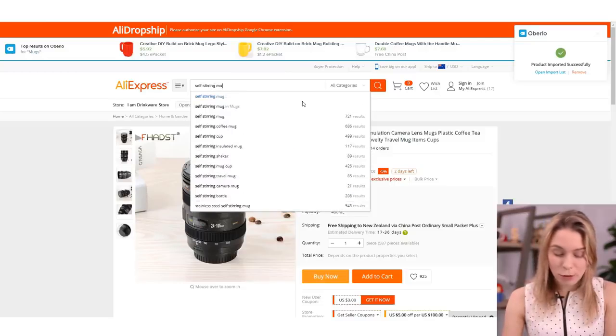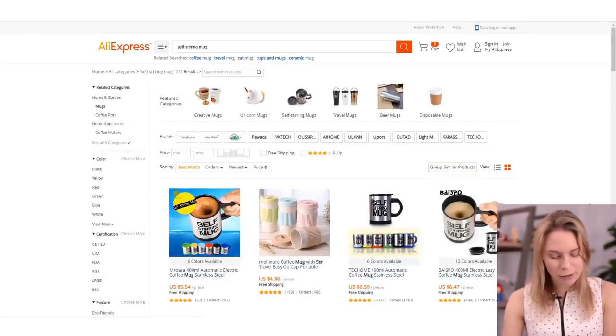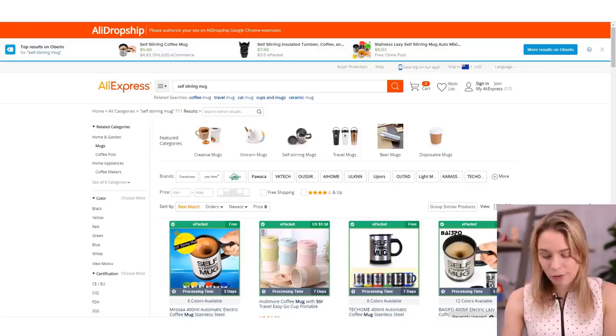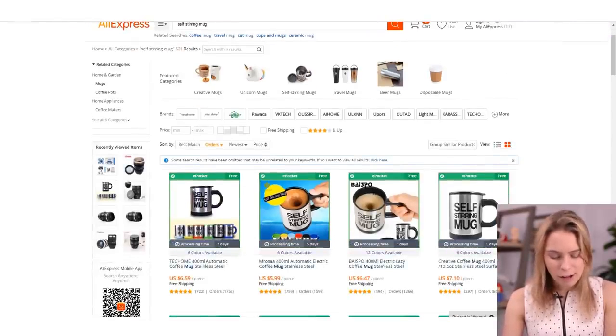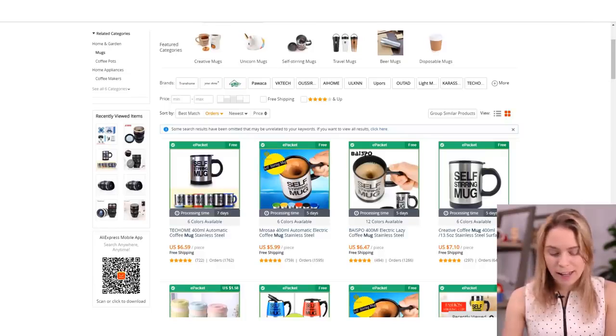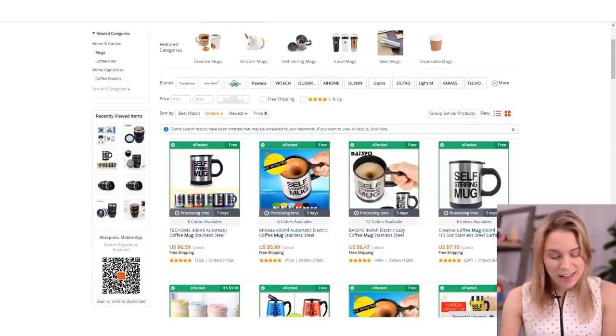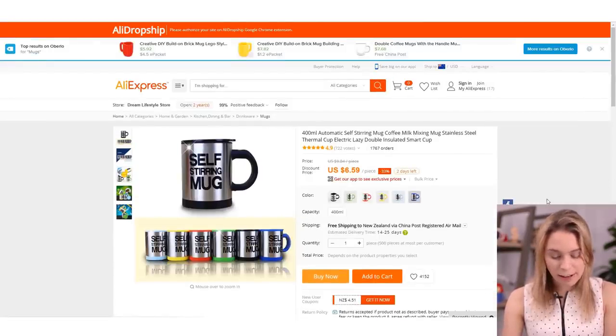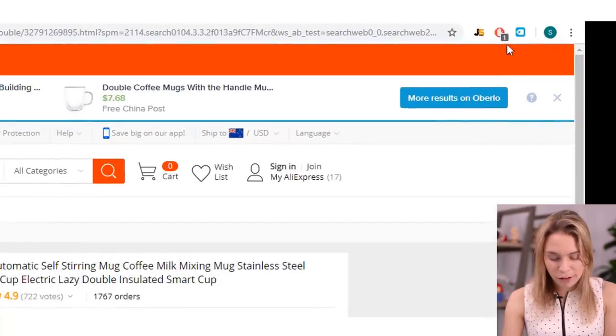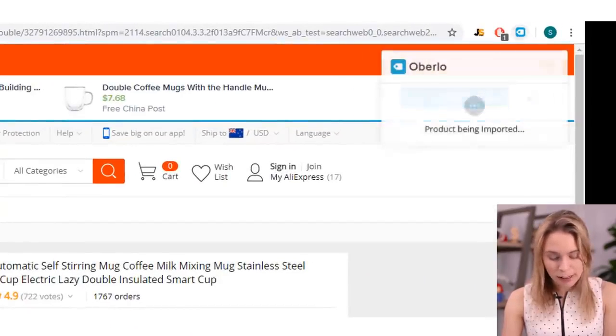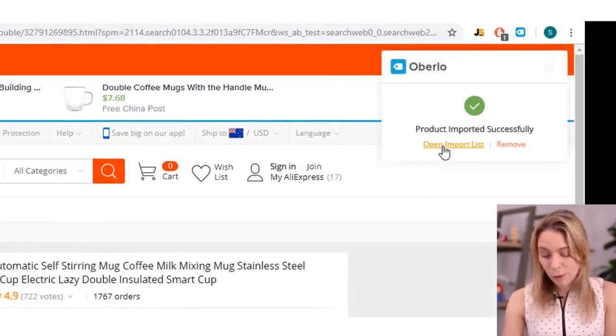Now, as part of this tutorial, I used 2 different products. I used the camera lens travel mug and the self-stir mug. So I wanted to add both of these products to my import list. So I went and did a search for the self-stir mug and sorted the results by orders again, and then clicked on a listing I liked the look of. This one over here. So again, if you like the listing, click the Oberlo Chrome extension button and then click the Add to Import List. And when you've added all the items you want to add, click the Open Import List button.